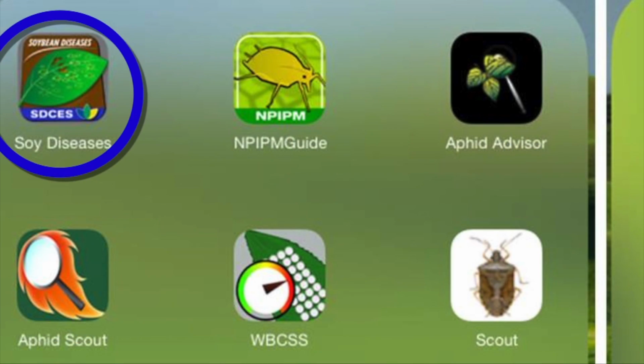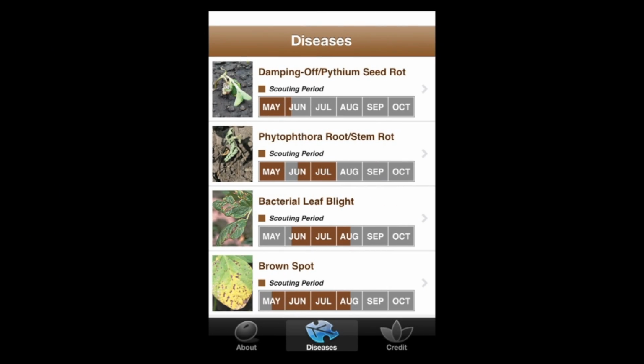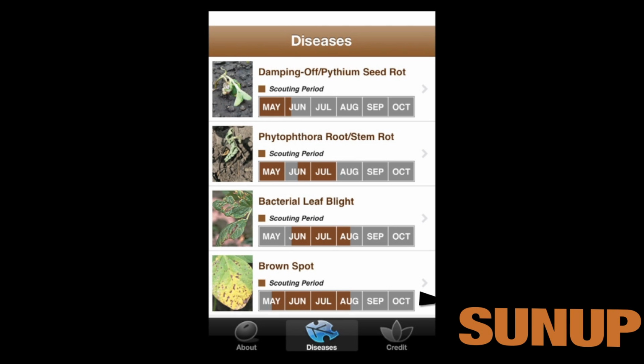Soy Diseases is created by South Dakota Cooperative Extension Service. With a little shift and a little agronomics, it's very handy. You can get into the app and look at, say, damping off, Pythium seed rot. It's going to occur through this time period, so I should be scouting from May to June. Bacterial leaf blight. In all of these, you can go into each of the diseases. It'll tell you what it's caused by, give you some very good pictures, and also the disease period, occurrence, symptomology, impact, and control.